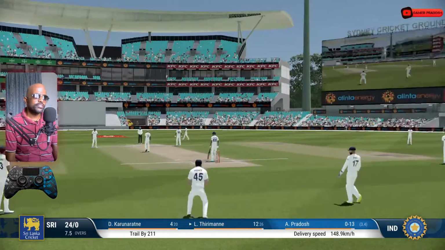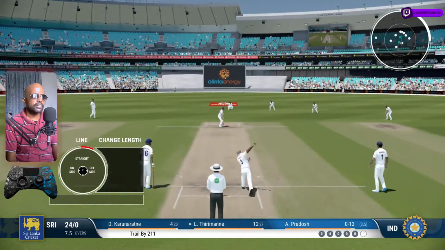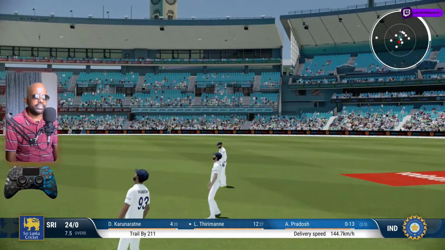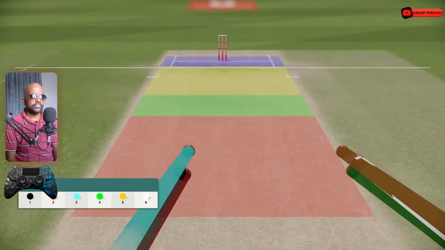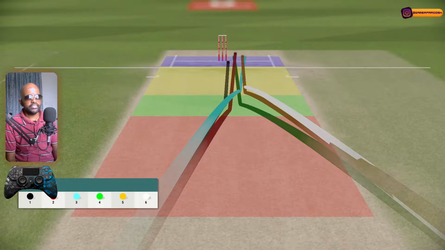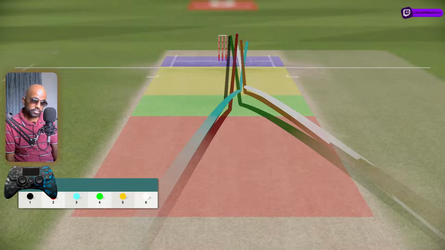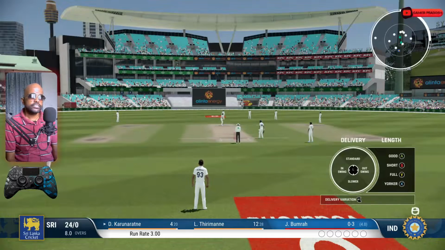That delivery was perfect. Bowling. End of the over. Sri Lanka are now on 24 for none. So see the lengths, guys. Full good length, full length. So that's the areas I will aim for.